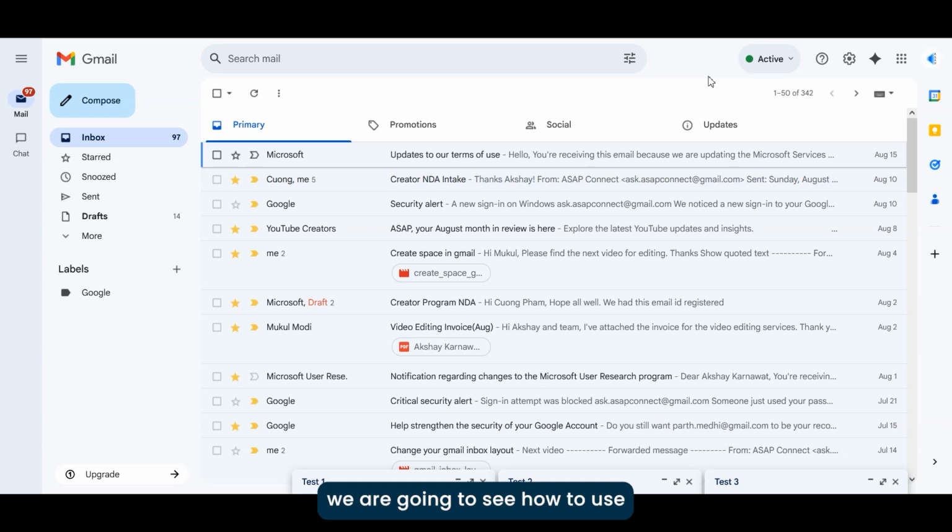So in today's video, we are going to see how to use keyboard shortcuts for Gmail. Keyboard shortcuts in Gmail help us to save our time by navigating through Gmail functionality in our day-to-day lives.